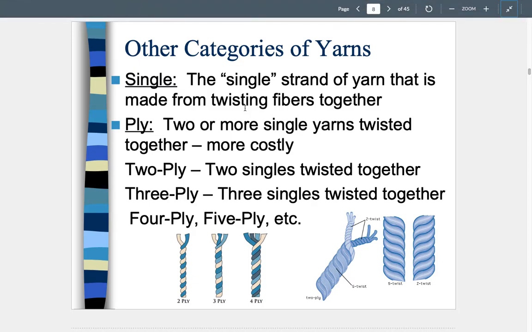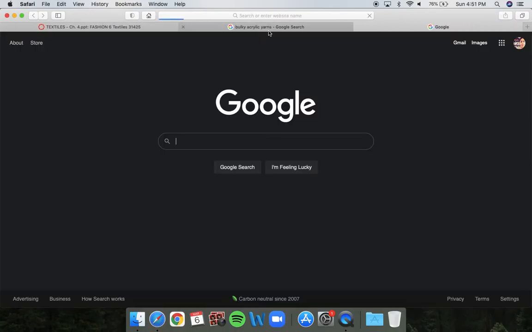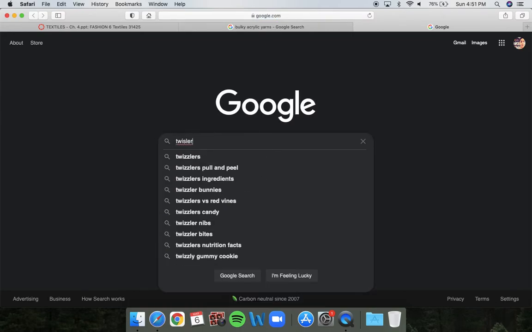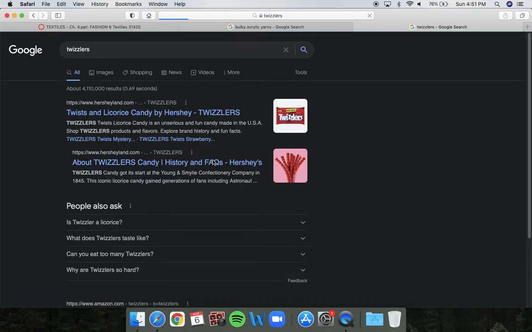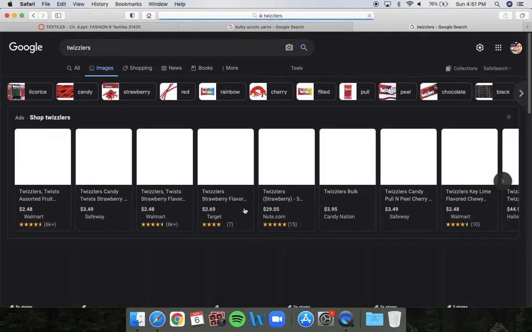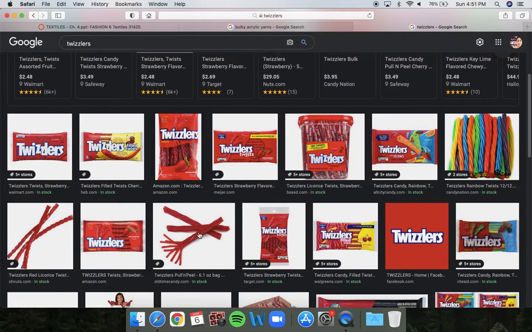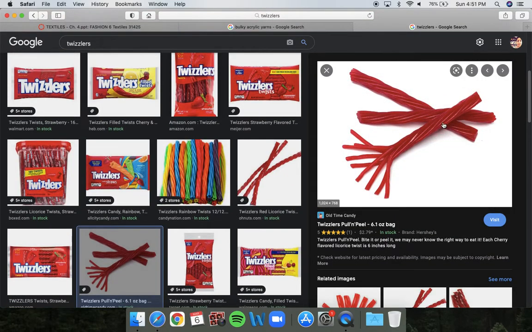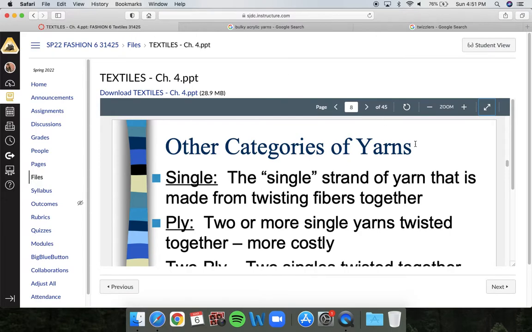So again, I'm going to exit out of here real quick, and then we're going to look up, I think it's a Twizzler. Twizzlers. Yep, Twizzlers. So a Twizzler is kind of that idea of plied yarns, where here's a yarn, we'll call this Twizzler. This one Twizzler is like having a single yarn, but it's made up of 1, 2, 3, 4, 5, 6, 7, 8, 9 smaller Twizzlers. So this would be like a 9-plied yarn. So think of Twizzlers, think of, oh, it's one strand, but it's made up of 9 other pieces. So that's kind of that idea of plies when it comes to yarns.